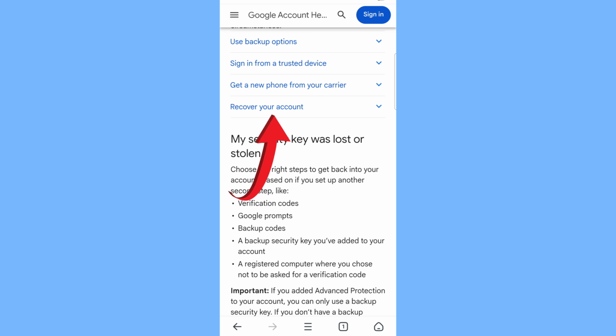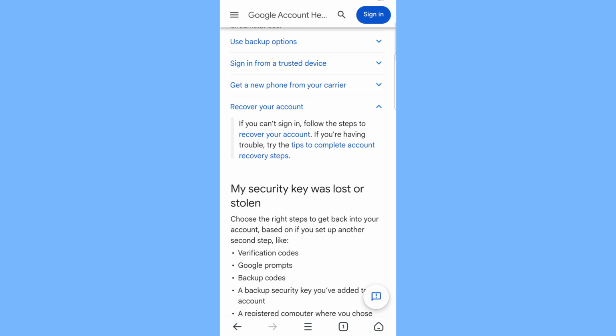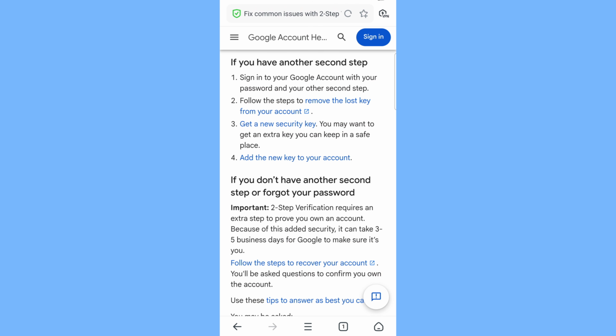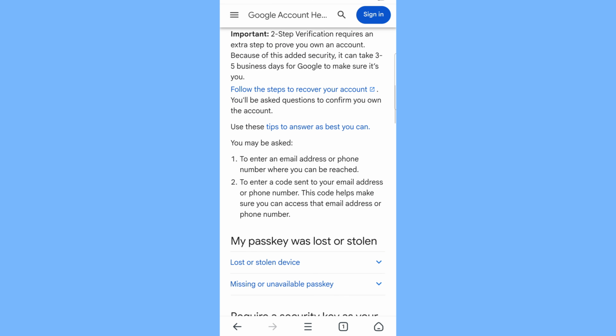After that, choose recover your account. Click here. You can see if you can't sign in, follow the steps to recover your account. If you are having trouble, try the tips to complete account recovery steps. So choose and open recover your account. Click here. Scroll down. After that, choose and open follow the steps to recover your account.